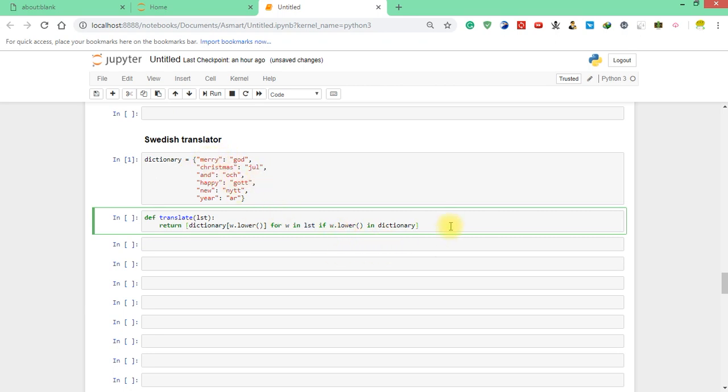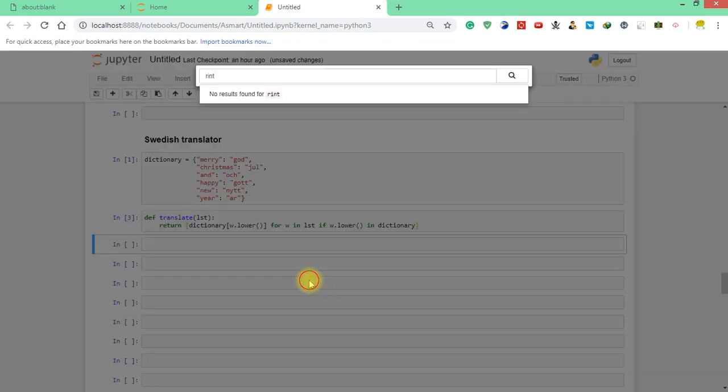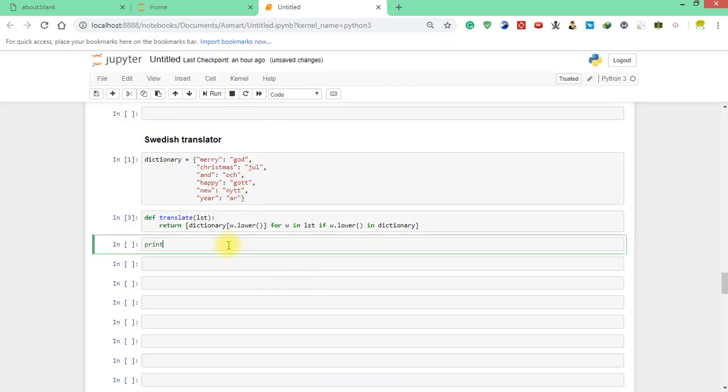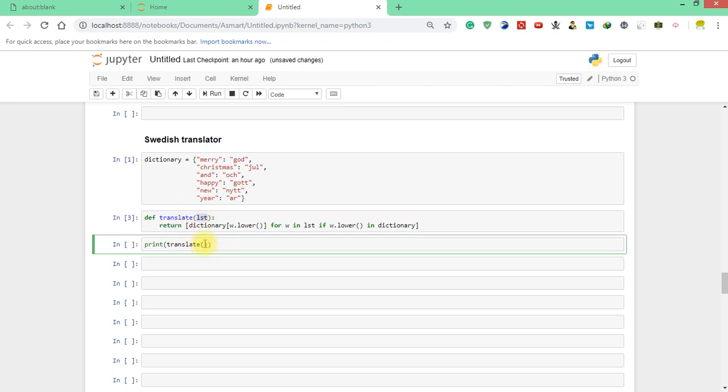So first of all, let's run this one and see what we get. Yeah, it didn't return any errors. Let's see if it will work. So we're going to say print translate. Now what are we going to translate? Remember translate requires a list. Let's put in a list of items here.